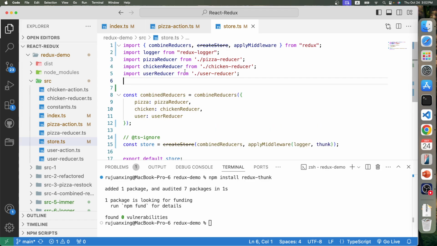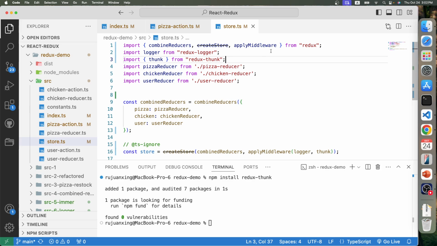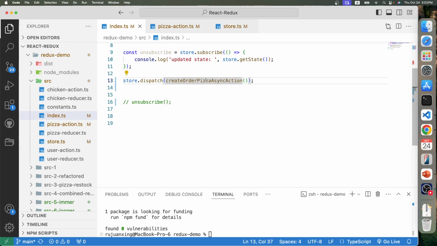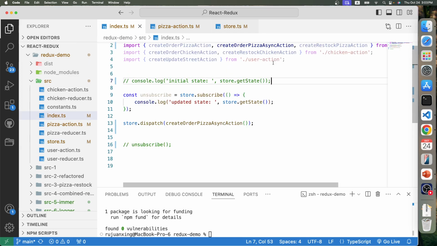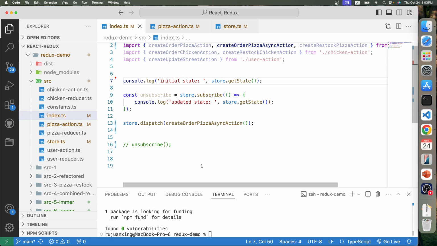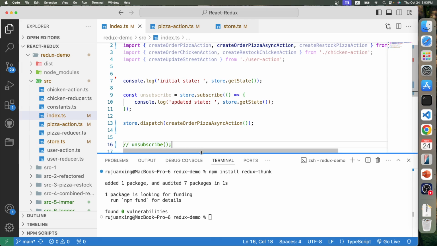I will organize my imports: those are third party or built-in, and this is my own. So my imports are also organized. This is apply logger and Thunk. Apply middleware, and after you apply, you go to index. See here, no error anymore. I'm going to comment out the logger. I don't like the logger, it makes your logging very long. So I just remove this logger, and then no errors anymore. And make sure this one is unsubscribed, commented, because it's an asynchronous action.